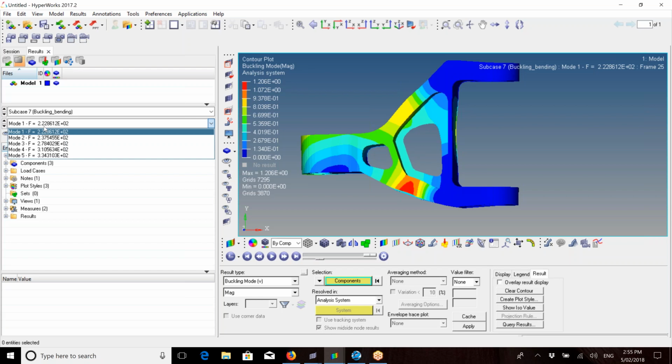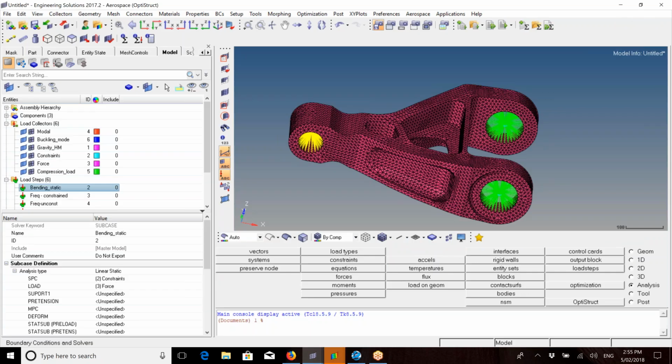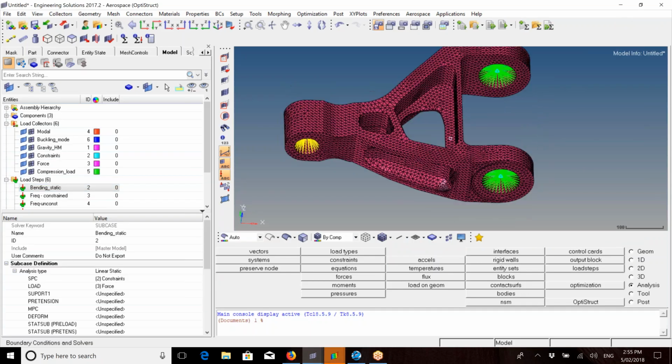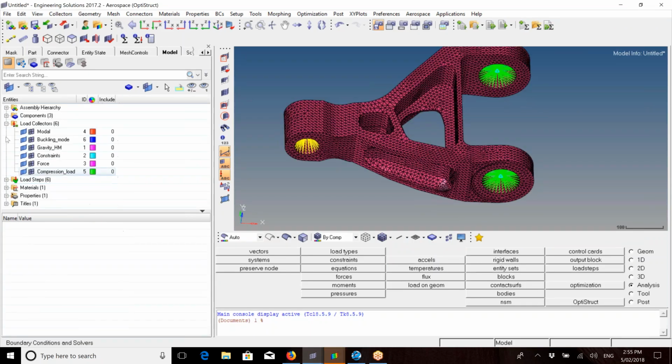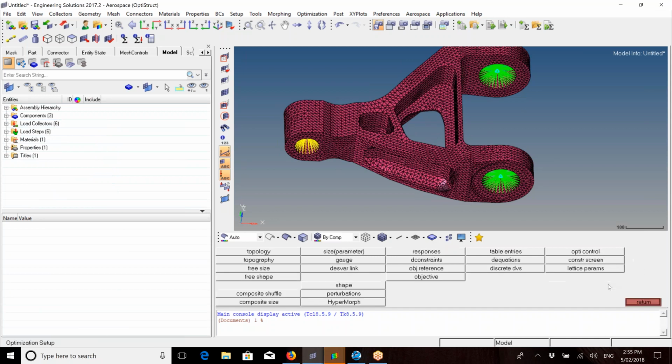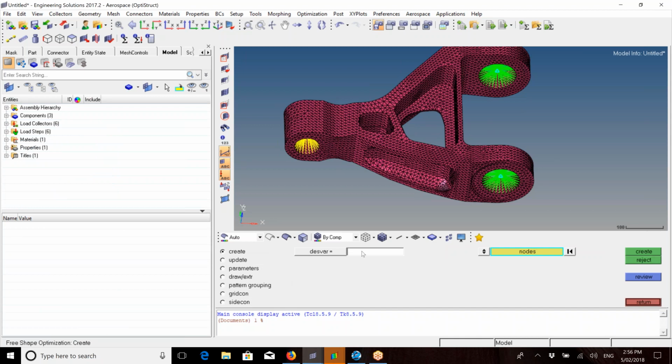So how we use that for optimization then is we take this understanding, we go back to our model. Now that we know how this is performing in a static case, we want to set up an optimization case. So you'll see in analysis here, we've got optimization. So we click on that, and we're going to click the type of optimization we want, which is going to be free shape for this one. And you've got to create the design variable. So let's just call it free_shape.